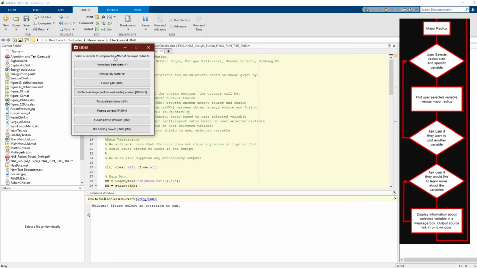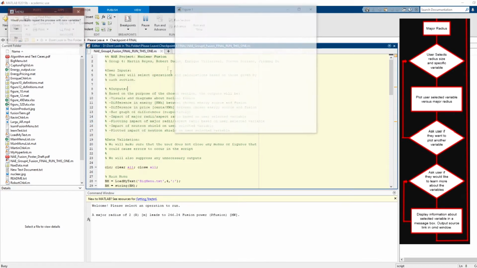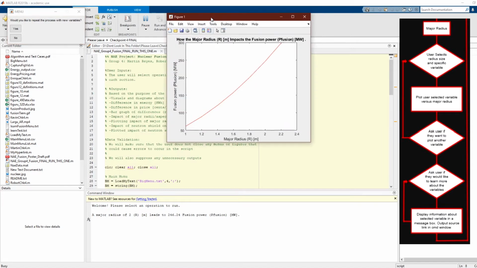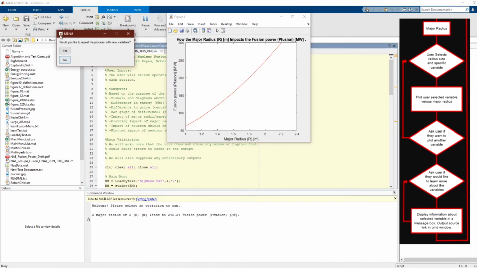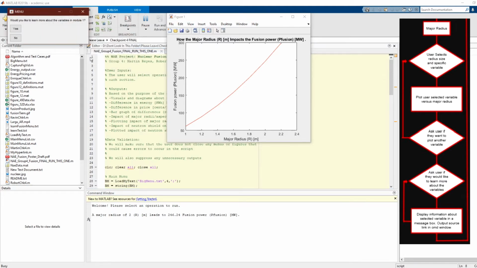A lot of these are very spooky sounding, but don't worry about that. Just select either one of them to plot. So we have a general idea about what fusion power is, right? That's energy output. We'll select that one. And now it's going to ask us if we want to repeat the process. You could say yes, but we're going to go ahead and say no. It does exactly what you'd expect.